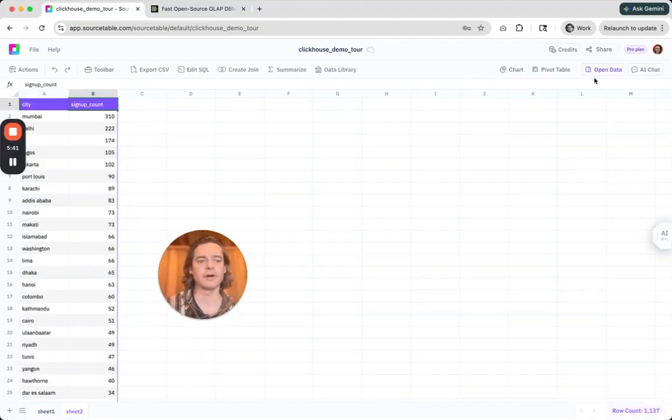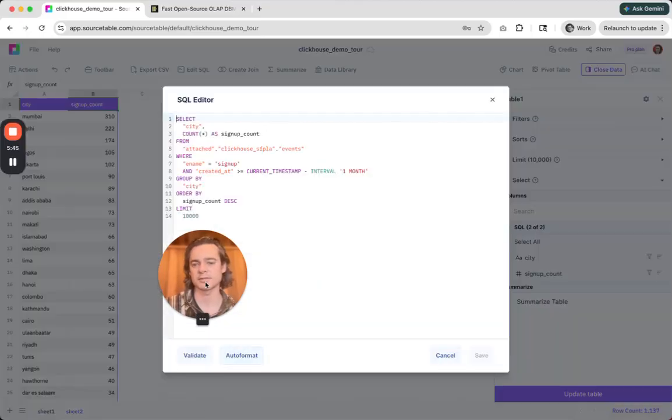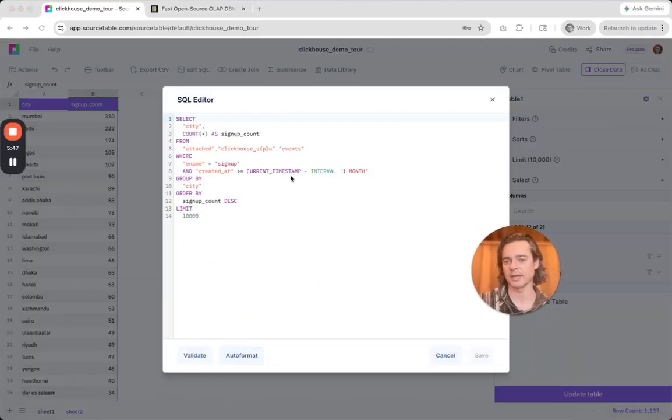I want to verify the SQL. I can tell that over the last month from the events table where there's signup. Great. And so I have my answer. I can verify it. I know the AI didn't hallucinate because ultimately it's grounded in truth from our Clickhouse database. And that's how you use Clickhouse in Sourcetable.